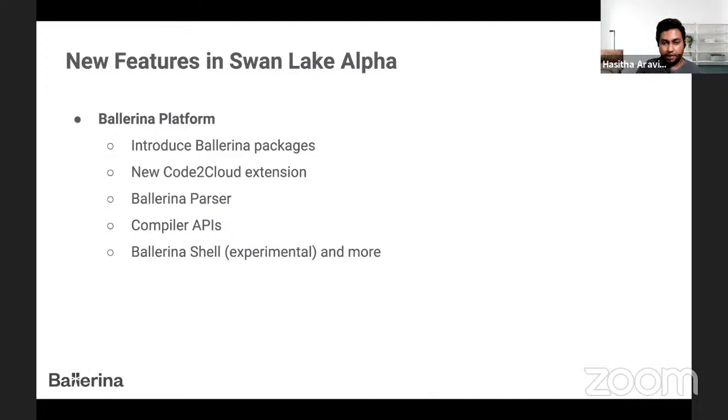And then we have introduced new compiler APIs to interact with the compiler, and we are planning to introduce a Ballerina shell, which is an experimental feature. Basically, this is the REPL support for Ballerina and more. And there are a lot more features available in the Ballerina platform.